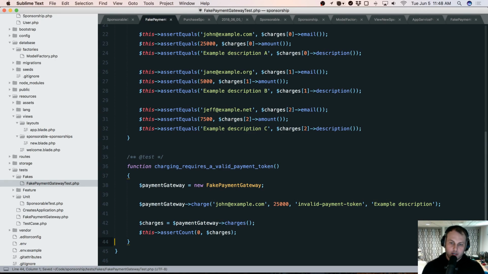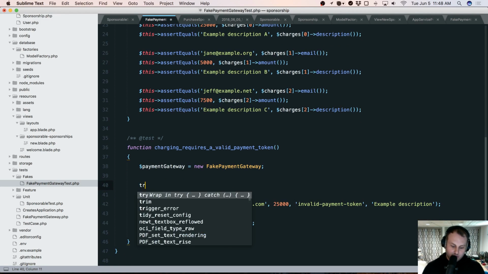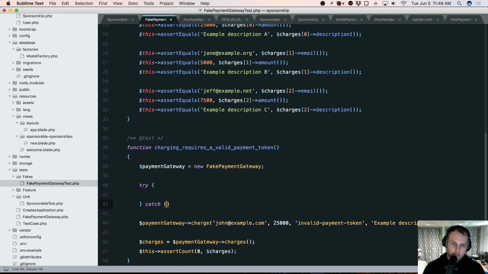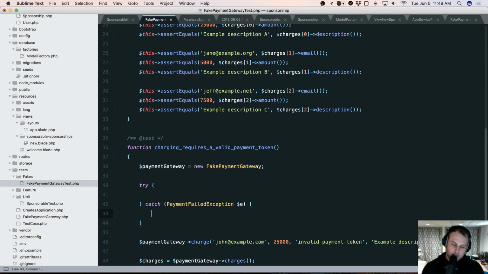This will be one of those situations where I think we should probably throw an exception for trying to charge with an invalid token. This is a good example of when it's useful to do that try-catch setup that I was talking about before. So what should the exception be? Payment failed exception. Something like that.